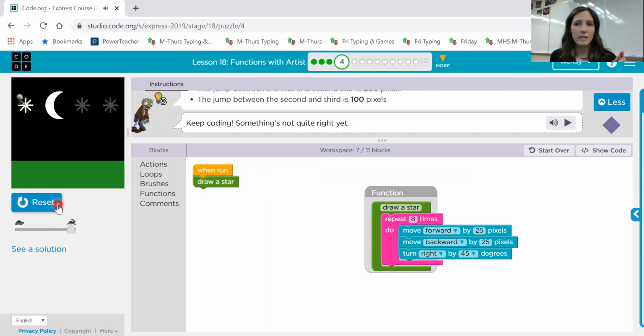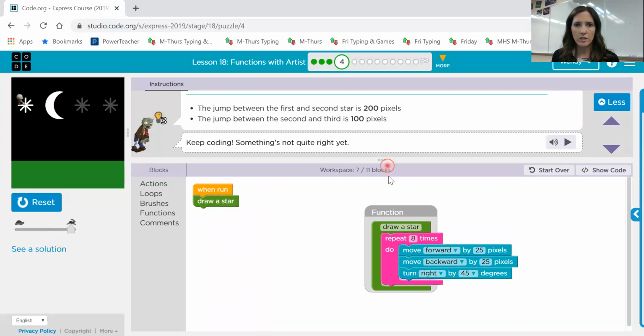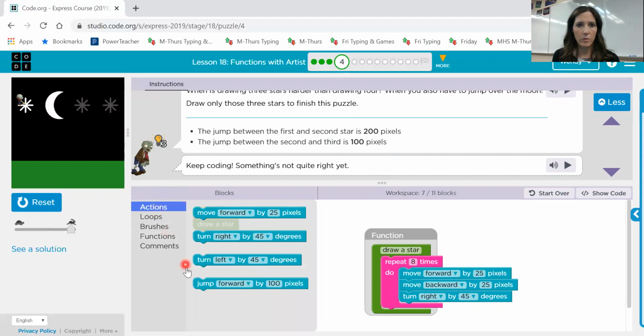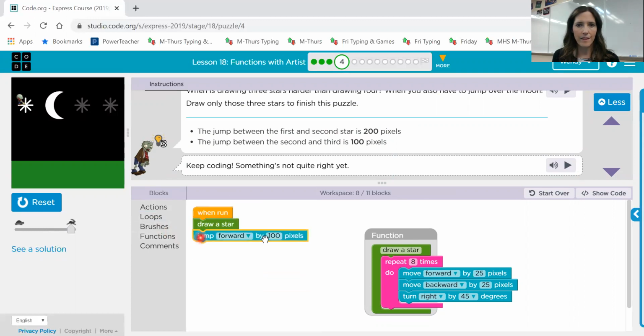Okay, now we need to jump over the moon, draw another one, jump another distance to that 3rd star. So let's look in our instructions and see what we're going to need to do for that. The jump between the 1st and 2nd star is 200 pixels. So we know if we come in here, we're going to jump forward by 200 pixels. Okay, and then we're going to call that star again. Draw a star function.